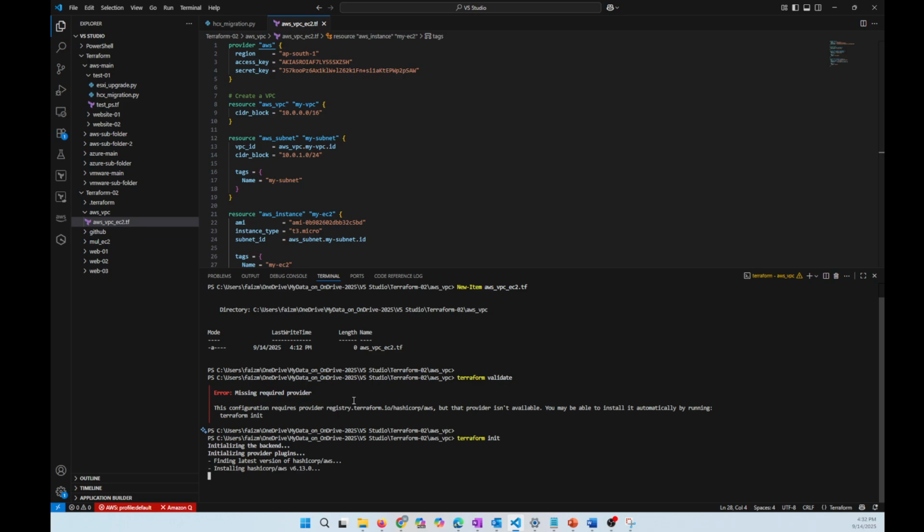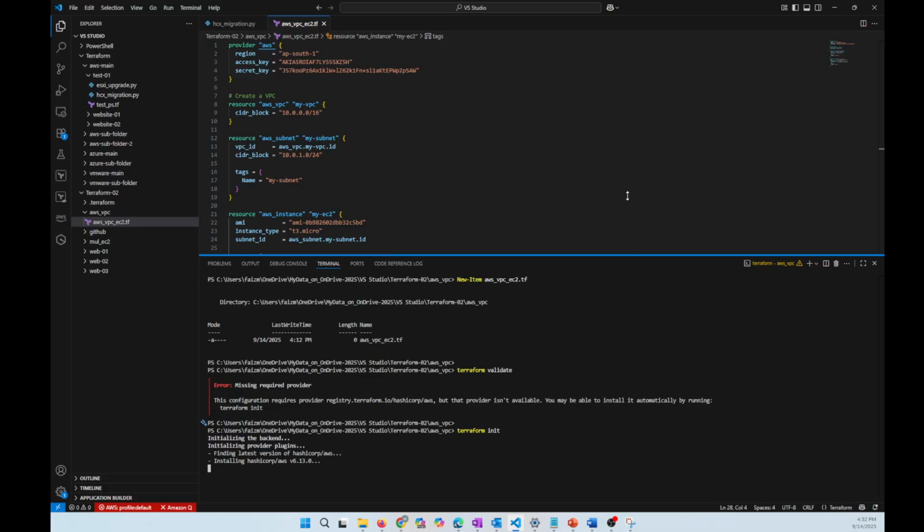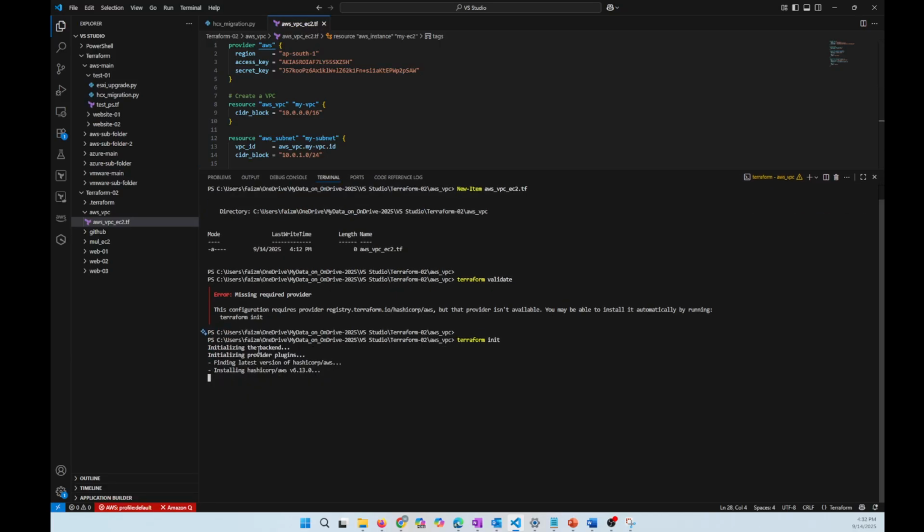Now you can see that if I maximize this, it shows initializing backend, initializing provider plugins, which is going to take a couple of seconds. So we'll just give it a few seconds here. Normally it completes in a few seconds. It might take a little longer based on your system performance and network.